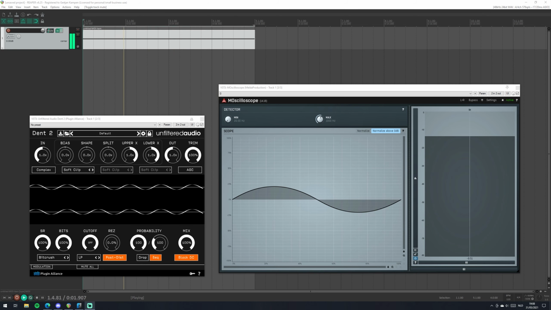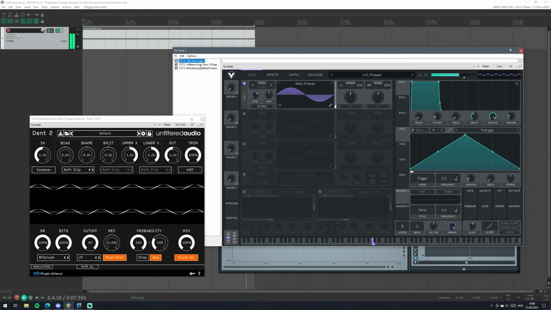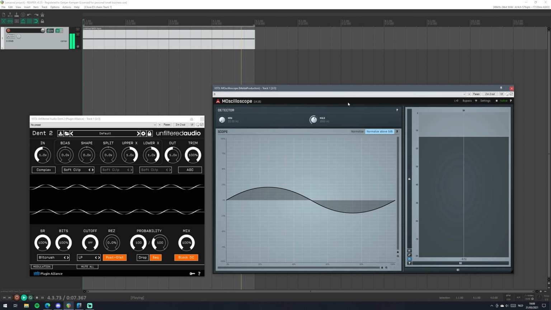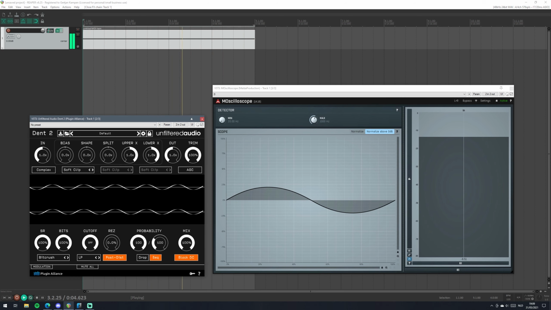What is Dent? Unfiltered Audio Dent is a distortion plugin which distorts things, and it's a pretty cool distortion plugin that does a few things that other distortion plugins don't do in the same way. So as you can see, we have a sine wave running right now. That's just for demonstration purposes, so we can easily see what's going on. For that we have Vital running in the background with a constant C note, which in Melda's oscilloscope gives us a nice little sine wave. Big surprise.